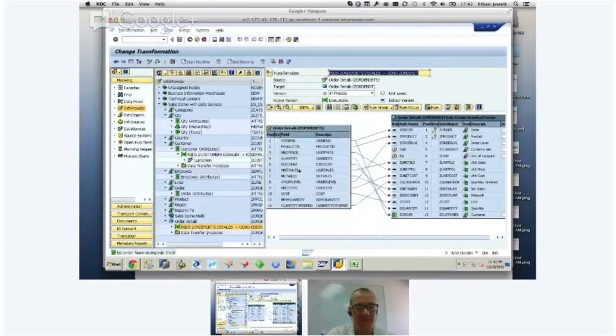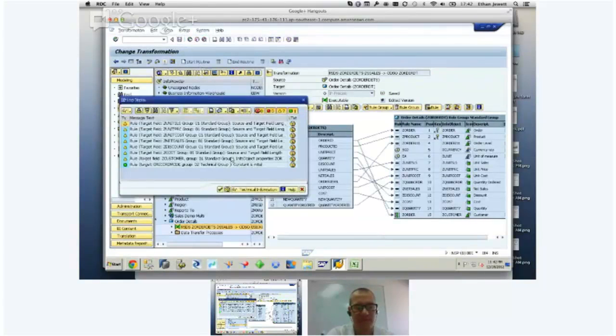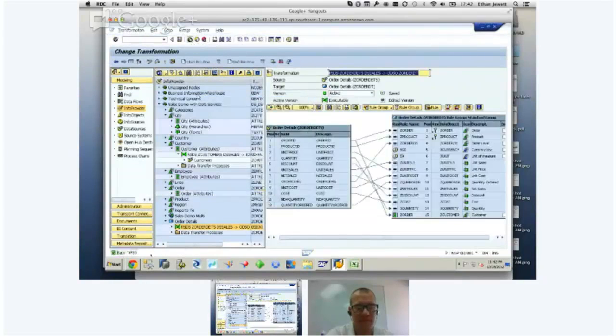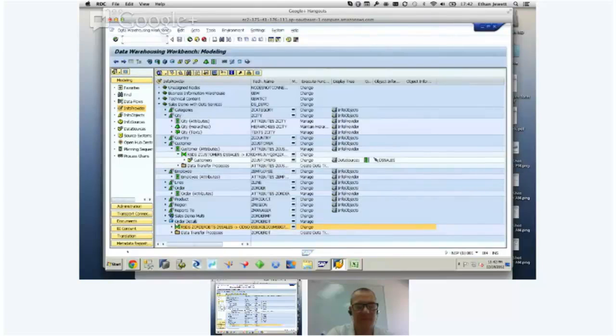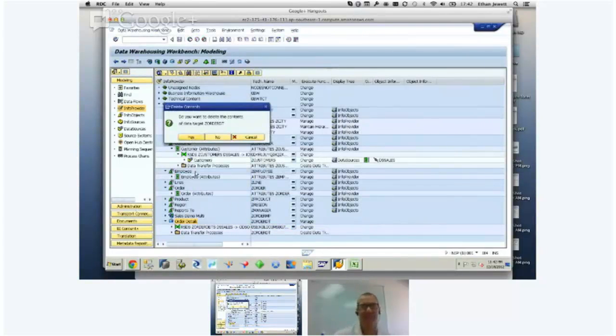And we'll just leave it like that. Save, activate. We're going to delete our data and then rerun our DTP, and then we'll pray that it works. So we'll delete all the data from the DSO.